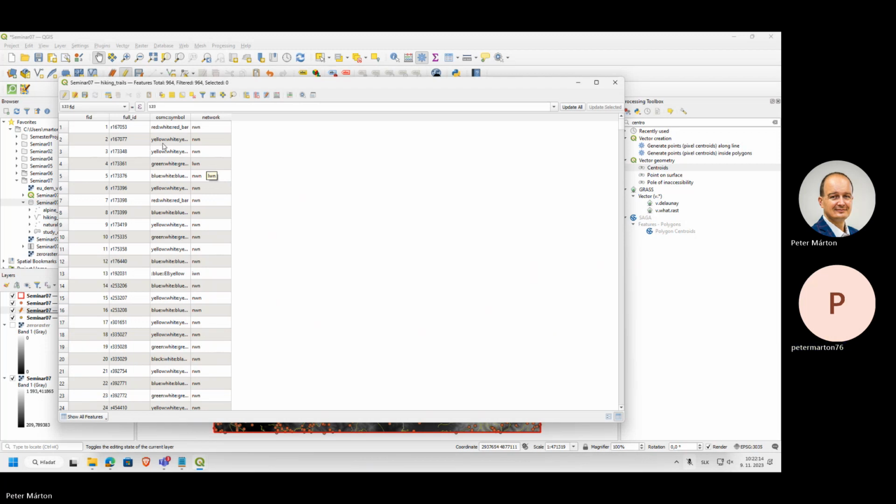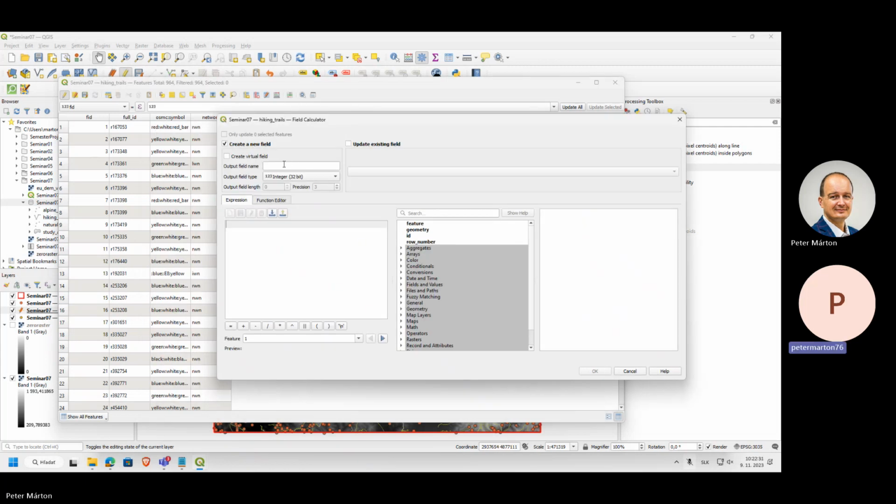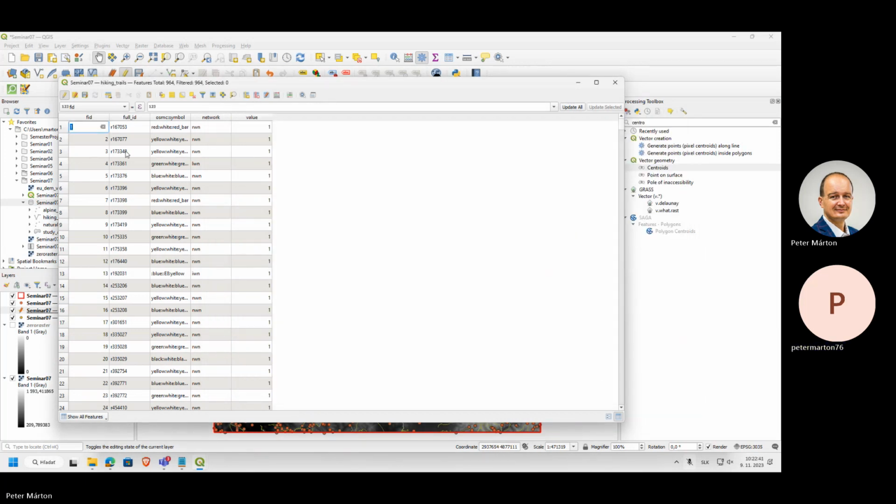And additionally, we need to add a column with number 1 for each trail. So please again go to Open Field Calculator. The output field name will be value. And the value is number 1. Confirm and save.